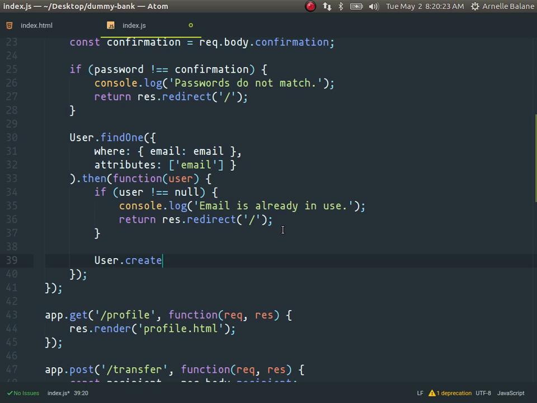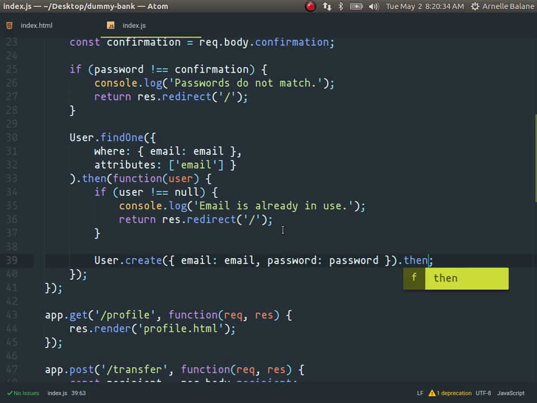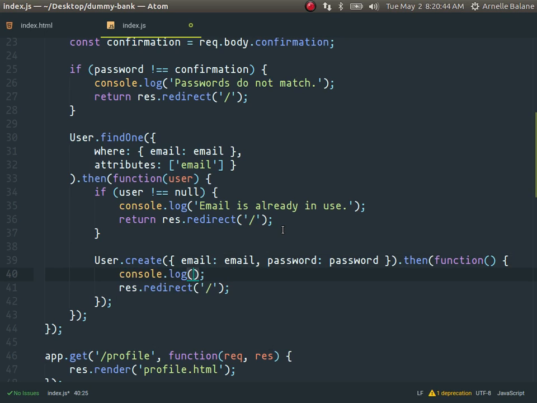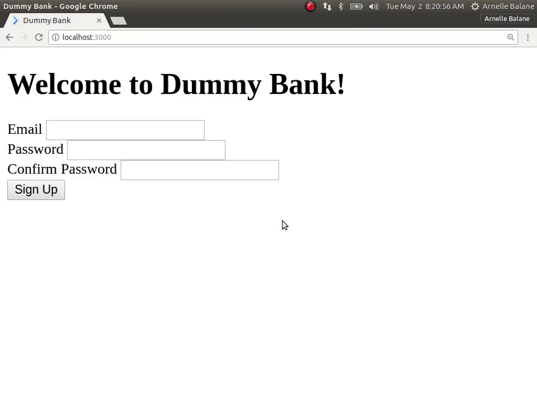So User.create, with email as email, then password. Okay, then after it's created, response.redirect. Redirect to home, log user created, signed up successfully. So the logs are set. So let's try to refresh our server.